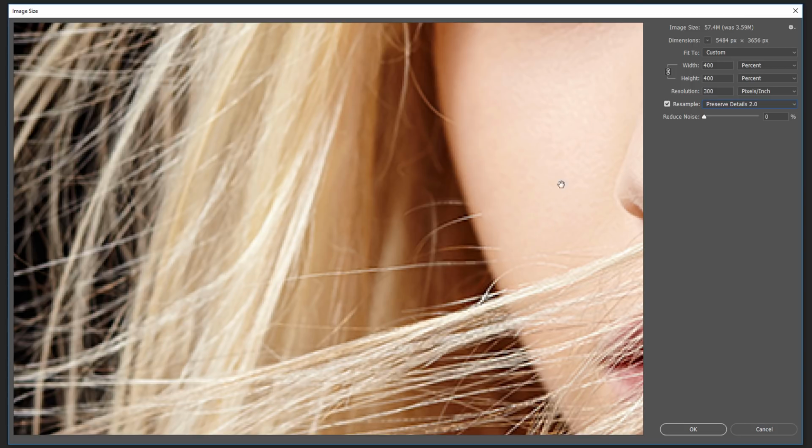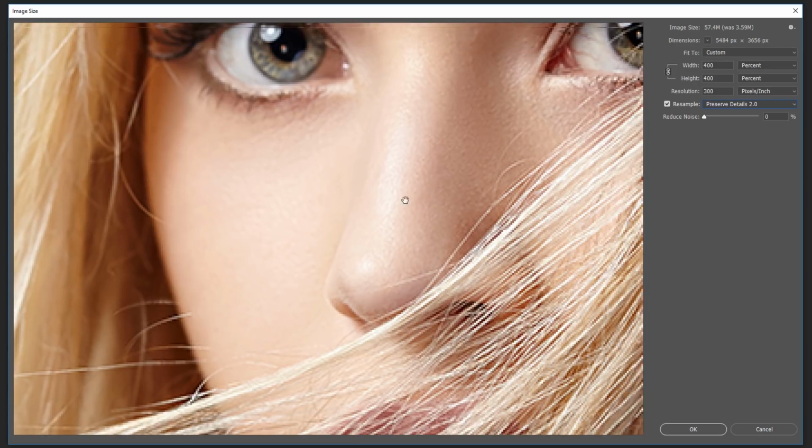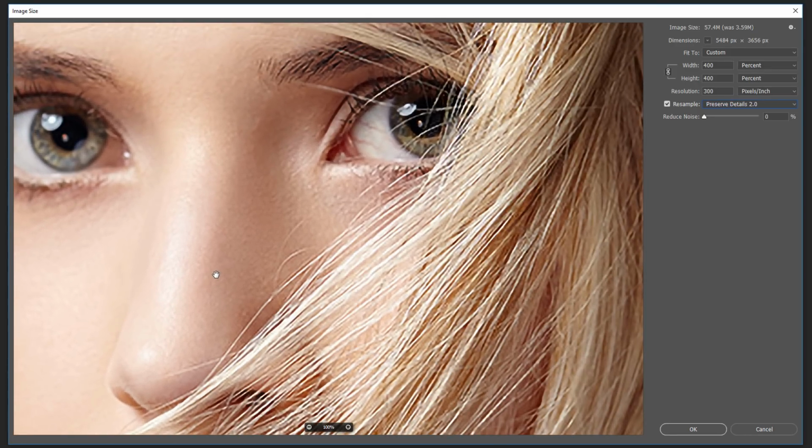You can click and drag your image around inside the preview window to inspect different areas. As we can already see, the upscaled version is looking really good. We have lots of sharp, fine detail in the woman's eye and in her eyelashes, as well as her eyebrows and in the strands of hair.